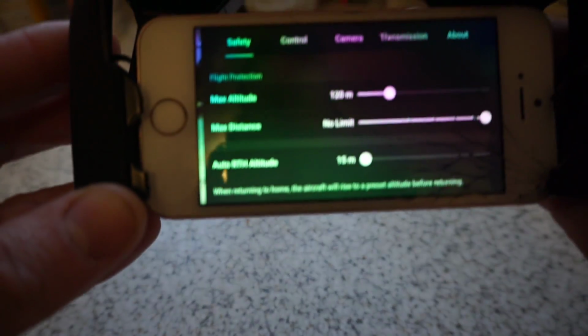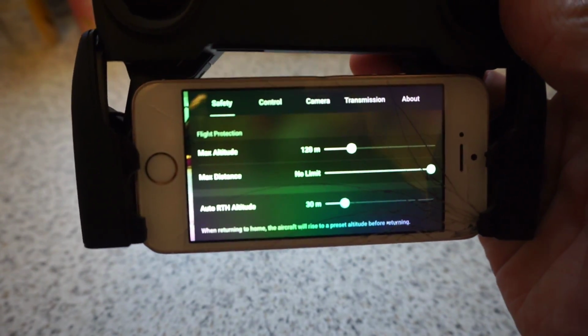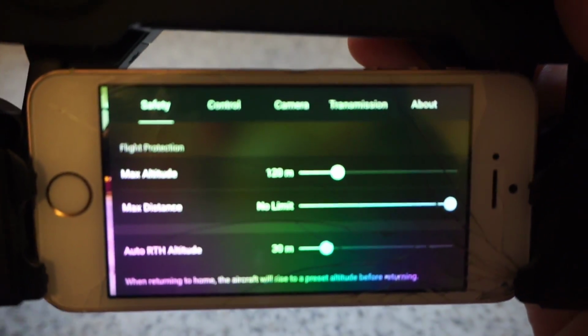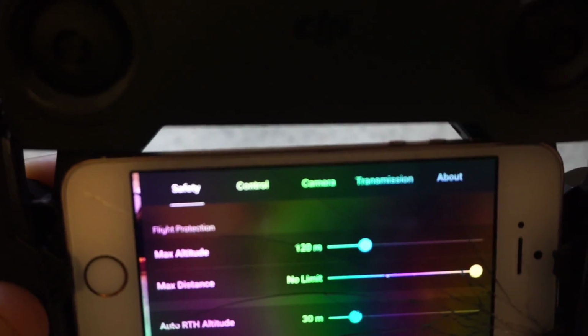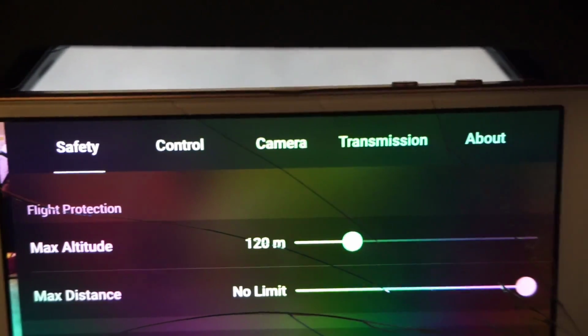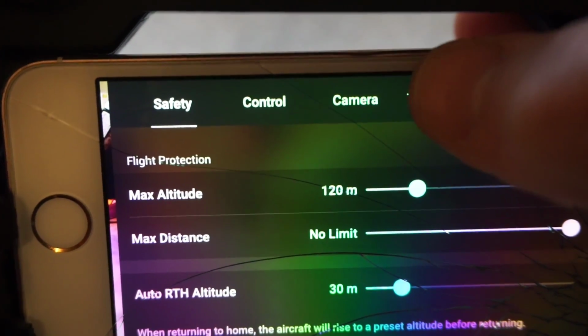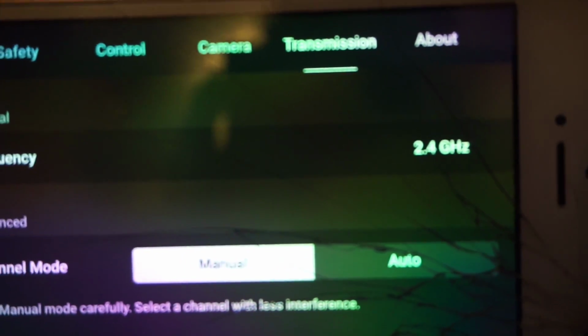So you go into settings, and let me just try and zoom in there for you a bit, guys. This is really hard to do because I'm trying to get it in focus, and my camera should be set up to autofocus, but it's not there. Transmission, so I'll just leave it there. So you go into transmission, and you will see there, guys, I have got 2.4 selected.